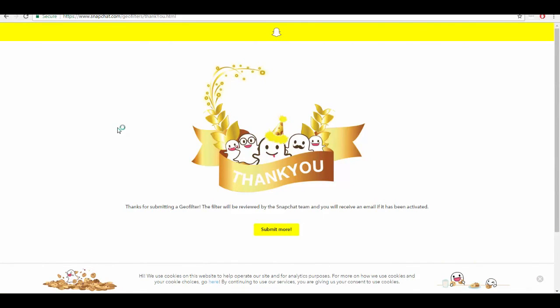Thank you for submitting a Geofilter. The filter will be reviewed by the Snapchat team and you will receive an email if it has been activated. I'll get the email as soon as it arrives, and I'll tweet it to you so that if you go there, you can definitely use it.